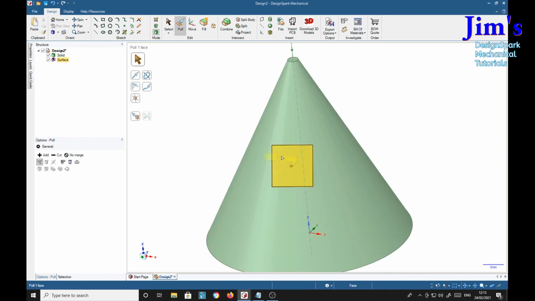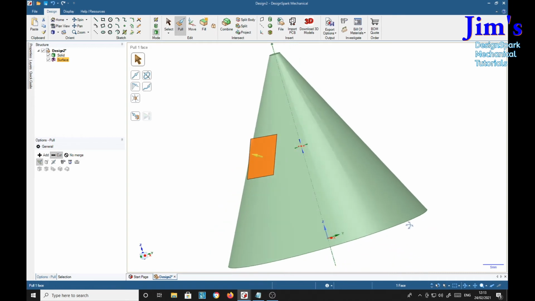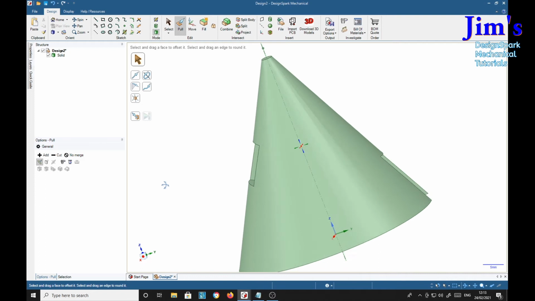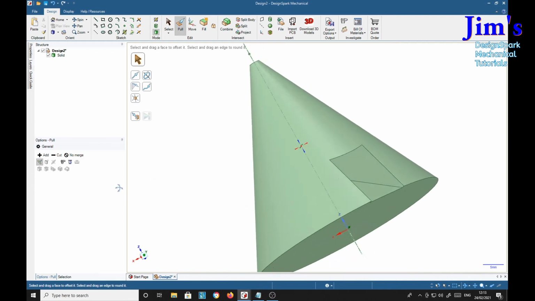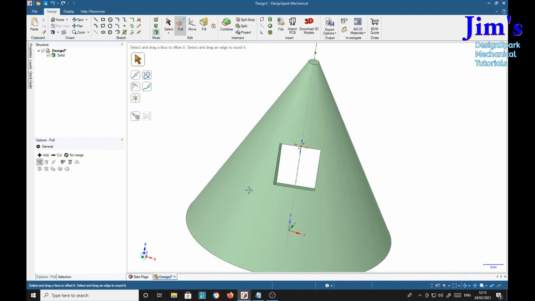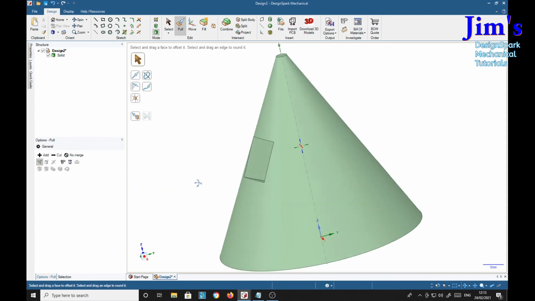Now with the pull tool activated, select it, and then select cut. So we're going to cut through, square it around a bit so we can drag it, then just drag it, and we've got a square cut through at that angle.